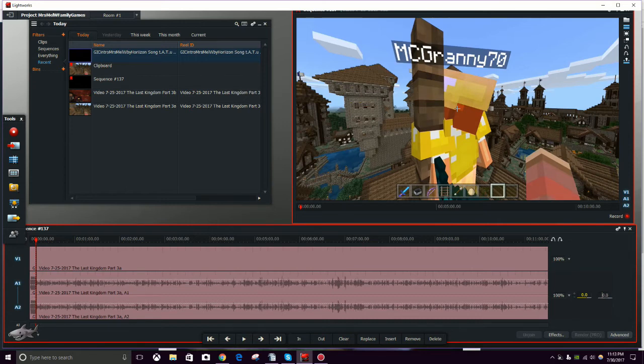They made it different in the most updated version of Lightworks. I don't know why. Just takes me a little while. You know, I'm older, so I don't learn as fast, I guess. I don't know.